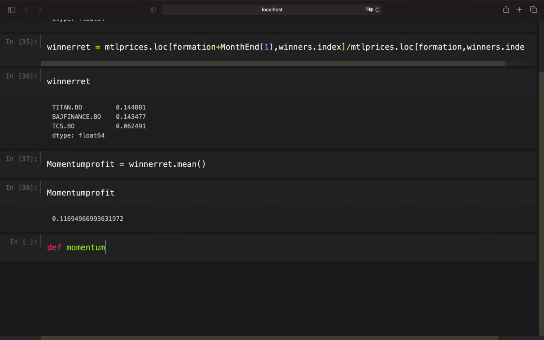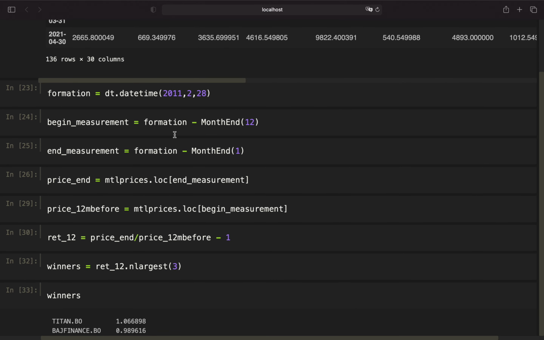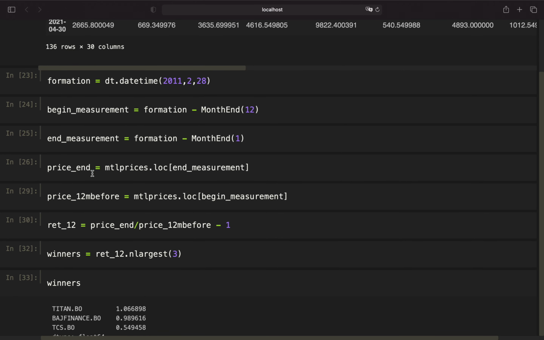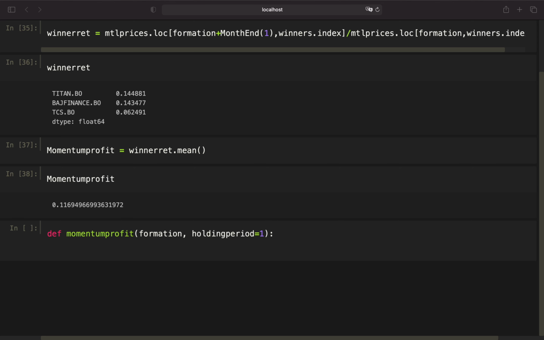So we are defining a function here, momentum profit. And this function is taking the formation date of the portfolio as an argument. And it is also taking a holding period as an argument. And this argument should be by default 1 month, right? And now we are just copy pasting syntax. So we are just copy pasting everything what we did here, right? So we're taking begin measurement, end measurement, and everything what I just explained, we are pulling in this function. So I'm just copy pasting this whole block here, what I just showed you.